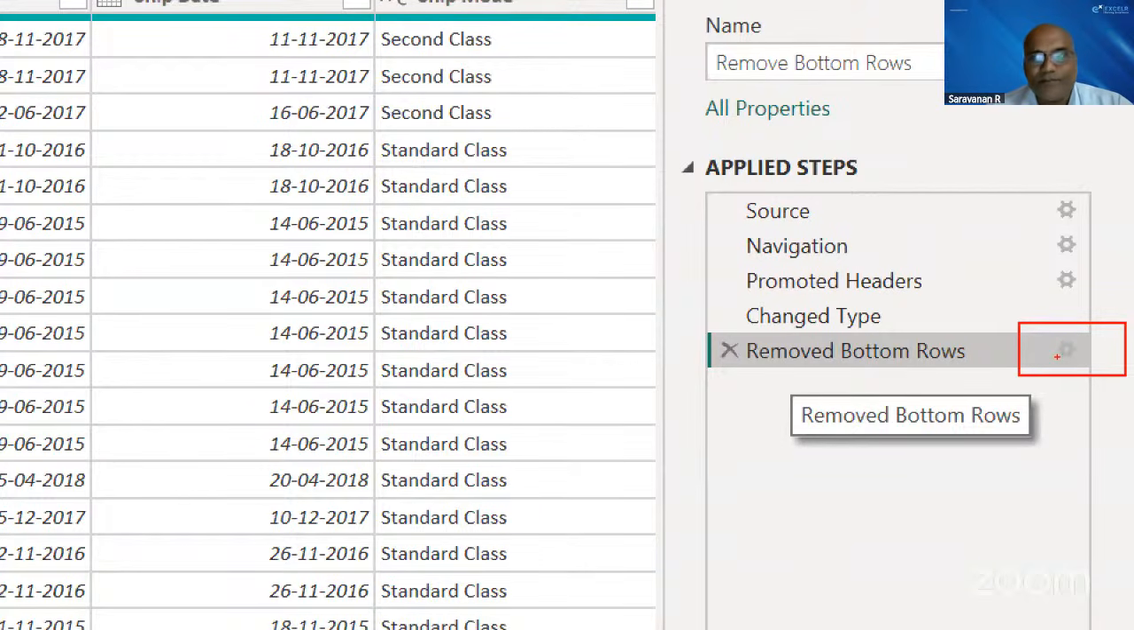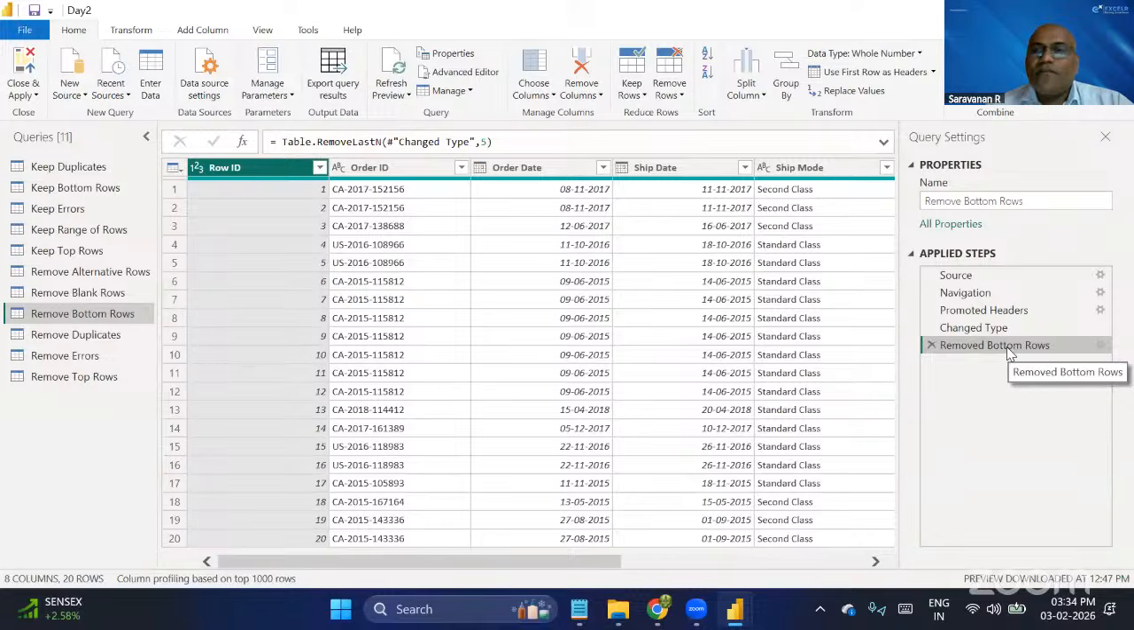Means undo is possible. When you don't have this gear icon, then undo is not possible. You have to remove the complete step itself. So for example, I don't want to remove 5. I want to remove, let's say, 7 rows.